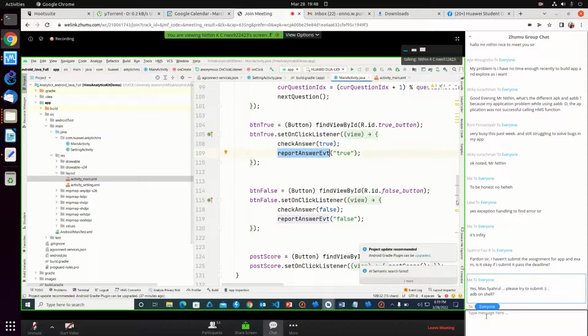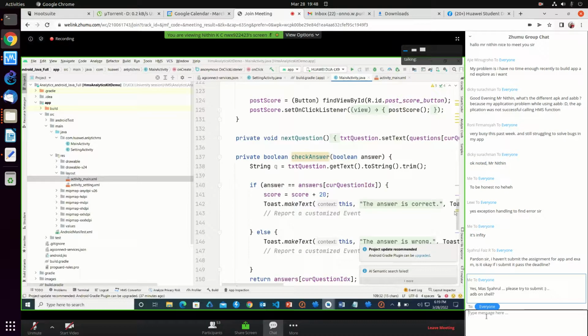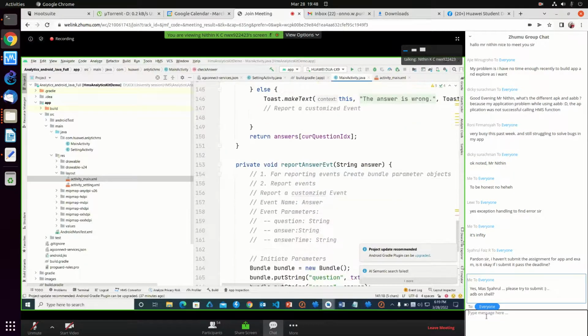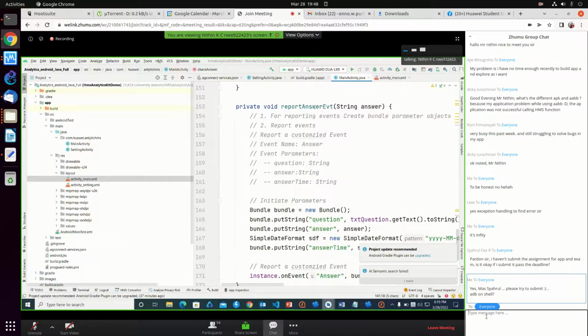These are just some of our own methods, and we check whether the answer we gave is correct or not. According to that, we get some marks here. See here, the score will be added, otherwise there is no minus mark. And finally, see here, the report answer event.